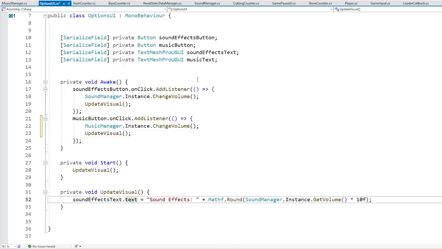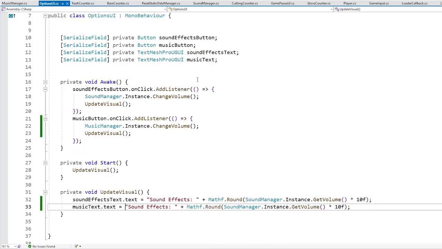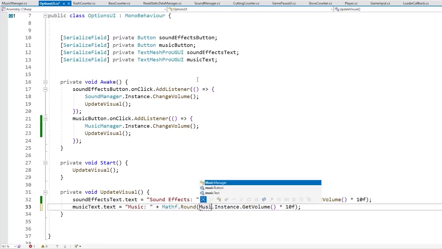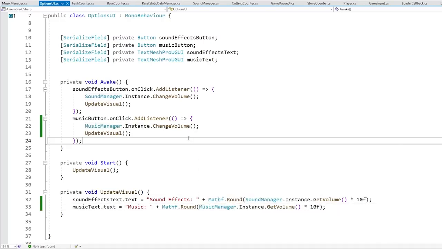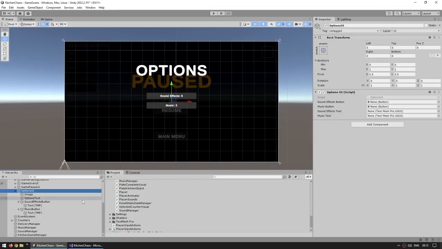And down here on the update visual, let's do pretty much the same thing. So on the music text, modify the text to say music. Then we go into the music manager and get the volume. All right, that's it. All this should be working. Let's just drag our references. So back in the editor, let's drag first the button. So the sound effects button, that's this one. Then the music button, that's this one. Then we have the music text, that's this one. And the sound effects text like that.